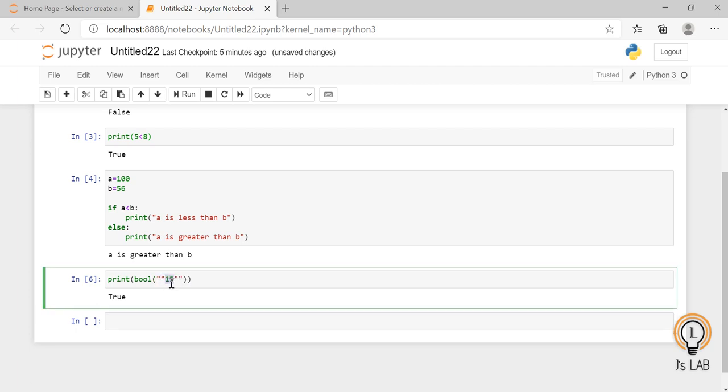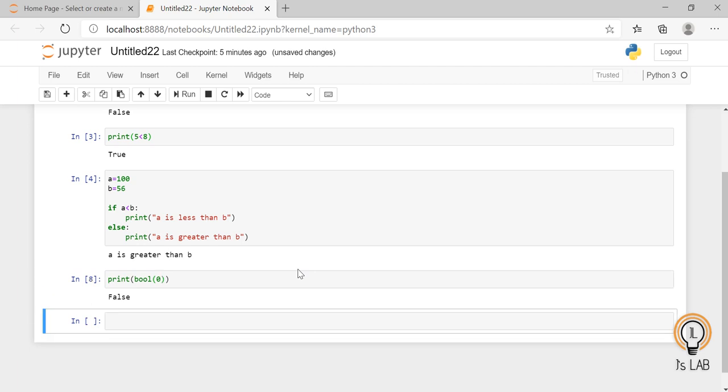This is an empty string now. If I run it, it represents false because this is an empty string. So except for an empty string, any string is true. Except 0, any number is true. If you put 0 here and press enter, it is false. Any list, tuple, set and dictionary is true except empty ones. If you put an empty list, empty tuple, empty set, or empty dictionary, it will give the output false. Otherwise everything will be true.